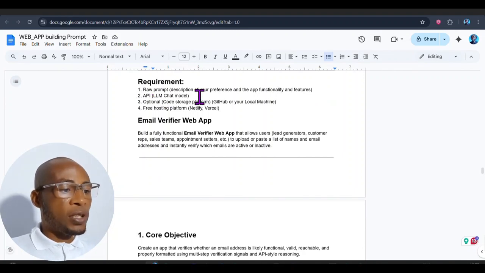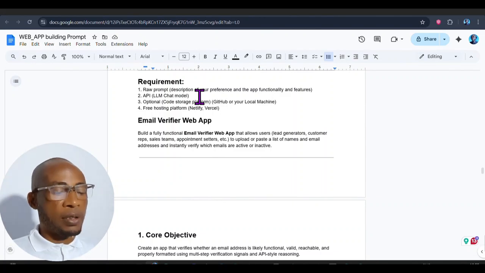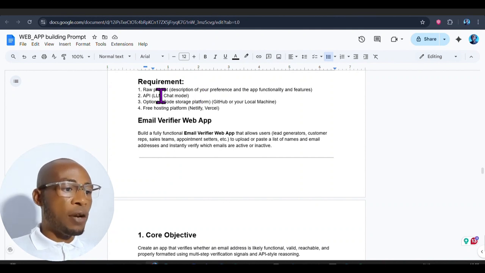An API is what the app will use to help verify these emails. What is going to happen at the back end is that this app is going to go to the domain that is associated with those emails and find out if those emails are still active with the domain. And if they're active with the domain, that means they're legit. And if you send email to them, your emails will not bounce back, right? So that's what the API will help do. So you're going to create your API from any LLM model. For this project, we're going to be using Gemini 2.5 API.